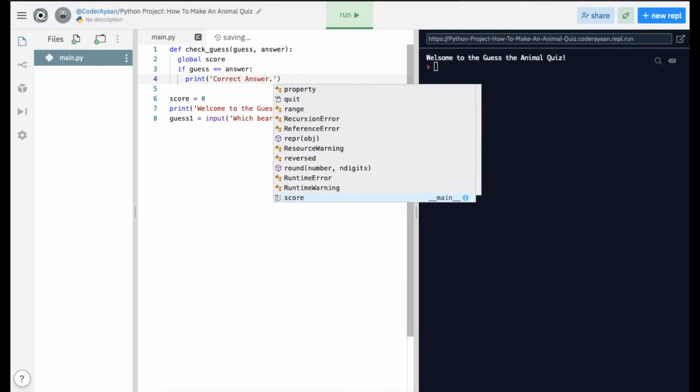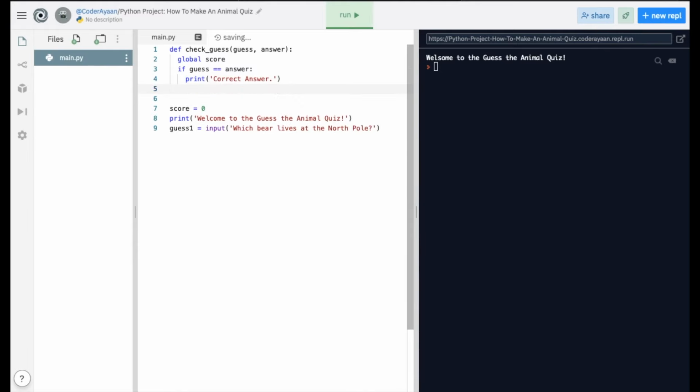Pretty simple so far. And then if they get it correct, under the if statement, we're going to write score equals score plus 1. So the value of score that we already have, we're just going to be adding 1 to it. Now let's call the function.